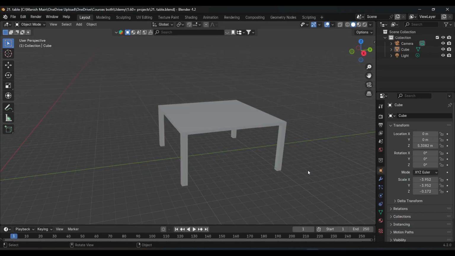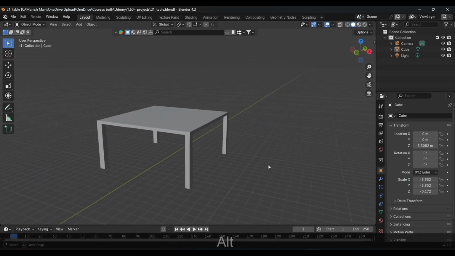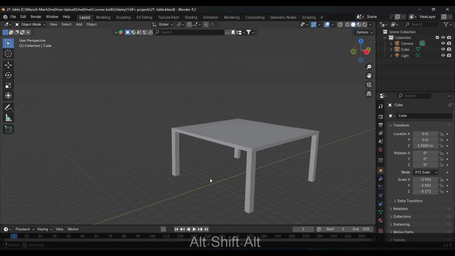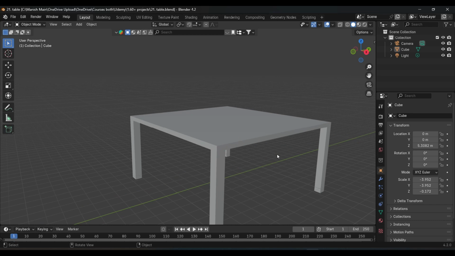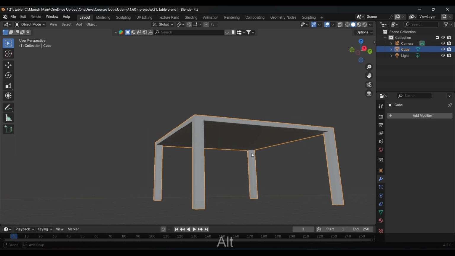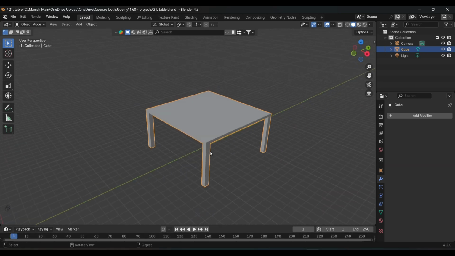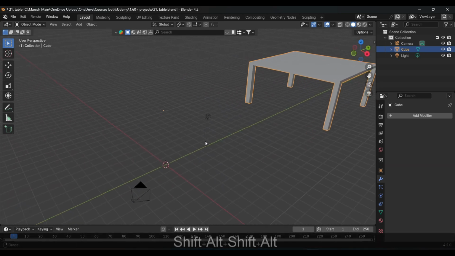Hi, in this video we will make this basic table. This is a very basic table and we will make it by using edge loop and extrude tool. And we can use the solidify modifier, but I don't think it will be needed. So for making this table we need a cube. So let's start the process.